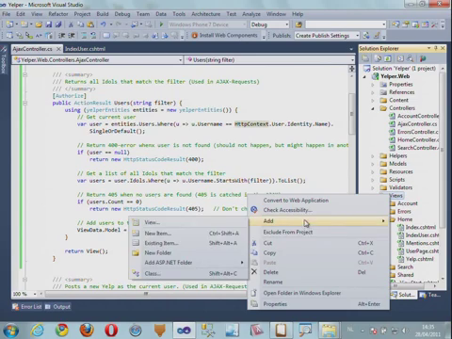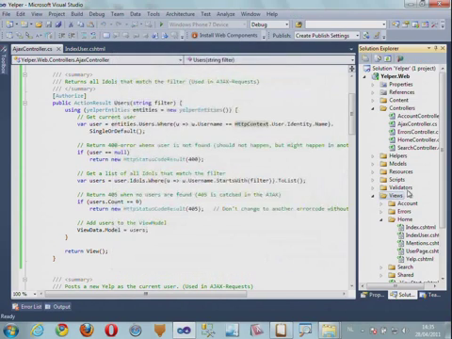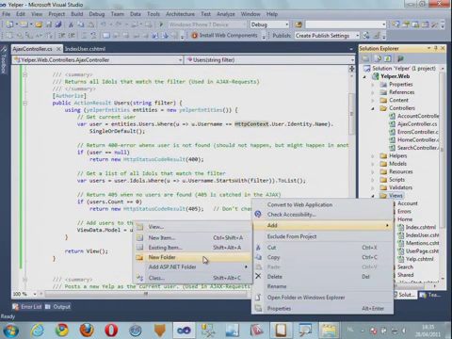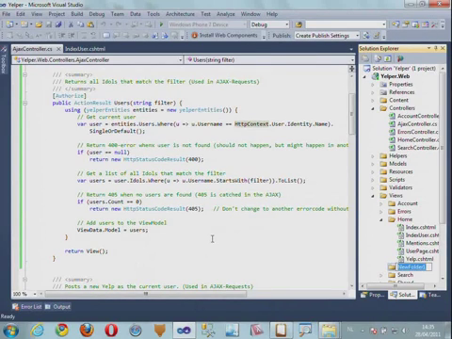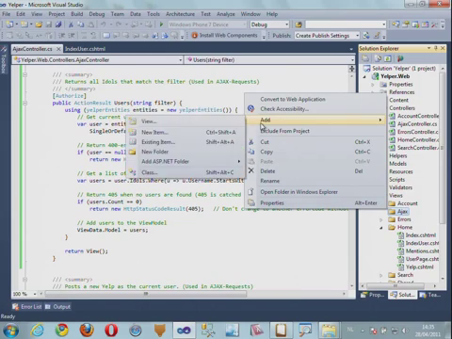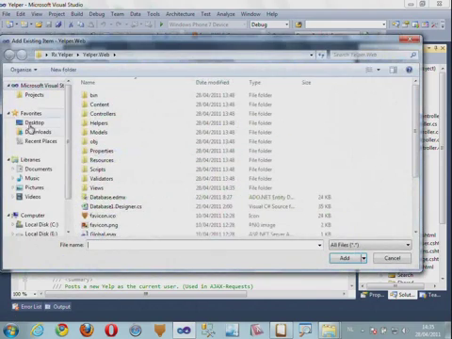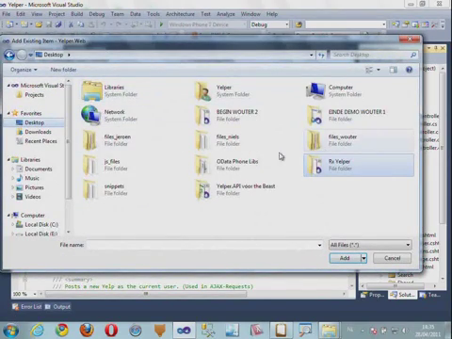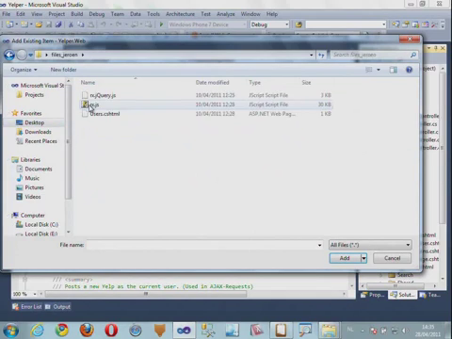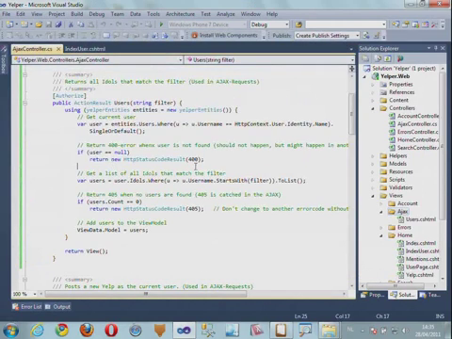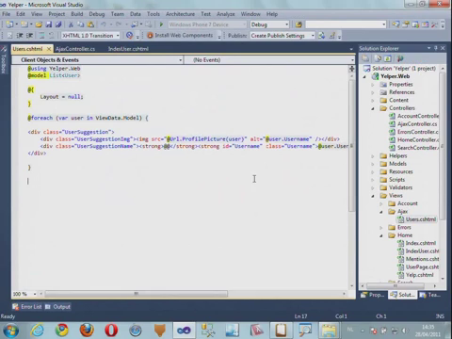So let's add a model. First I have to add a folder, because it's another file, in the Ajax folder. And I add the existing item. So files, Jeroen. And there we go. Let's open it up.